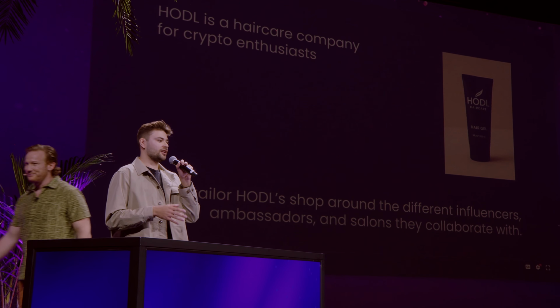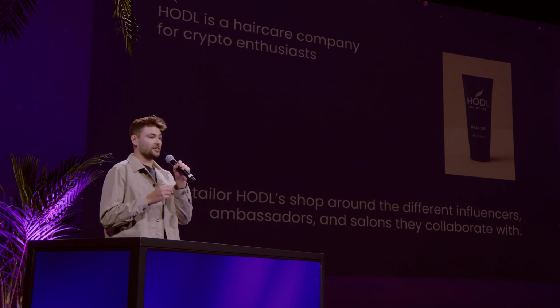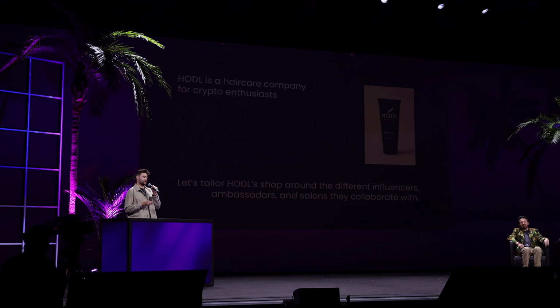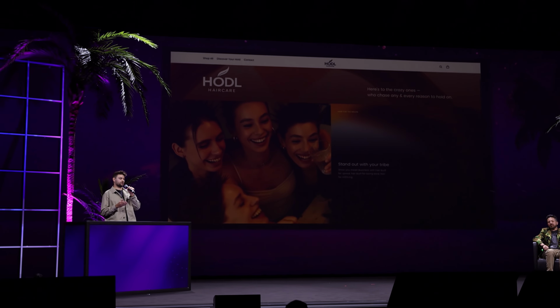So we're going to be talking about HODL, a hair care company for crypto enthusiasts. Let's tailor HODL's shop around the different influencers, ambassadors, and salons they collab with. So here's HODL's website, just for generic one-size-fits-all traffic.